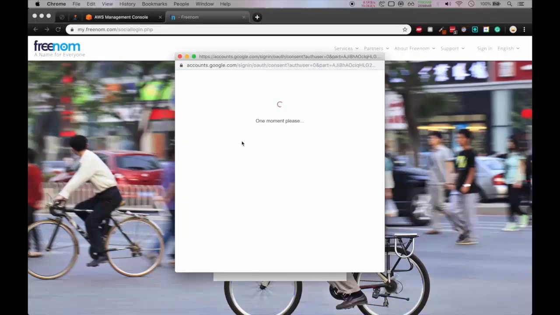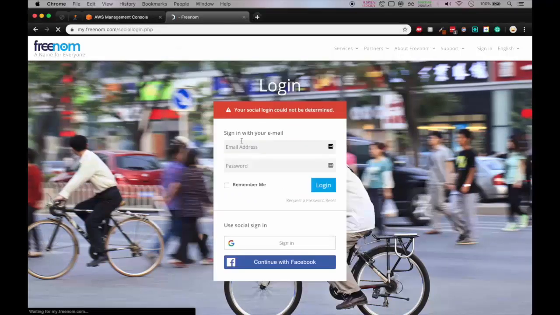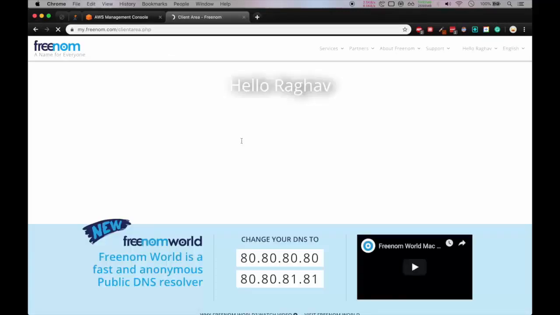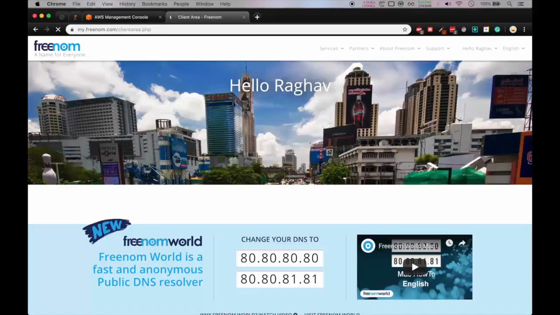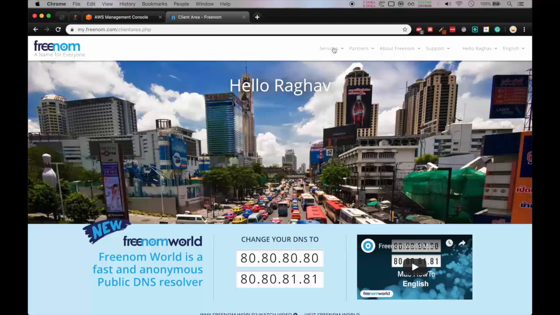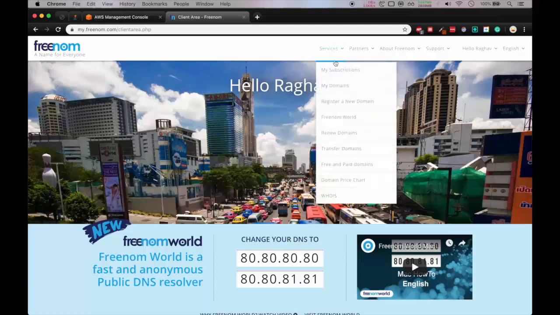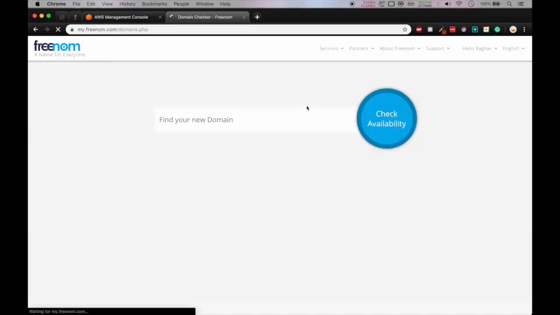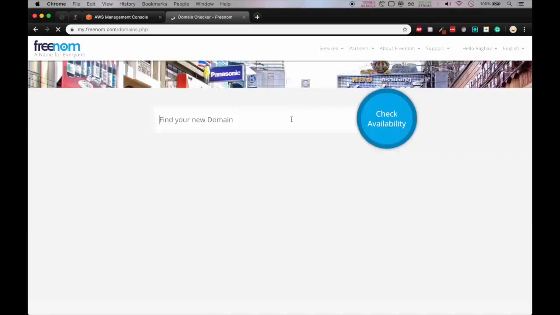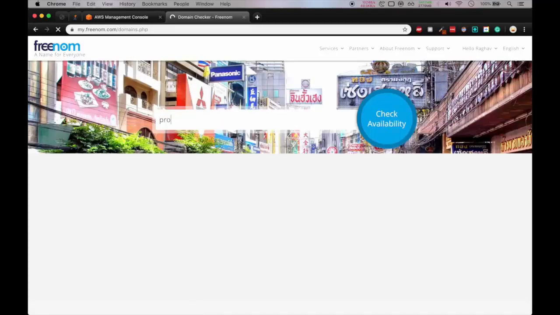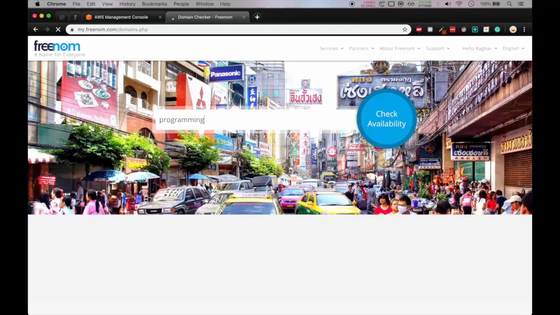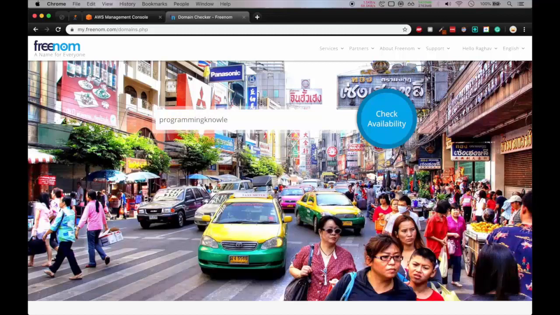Okay, we'll wait for some time till it loads. Yeah, it has loaded to home page. Okay, and we'll go to services, and here you will go to register a new domain. So here you can search for domain names. So I will search for programming knowledge. So let me type that. Okay, and we'll check availability.